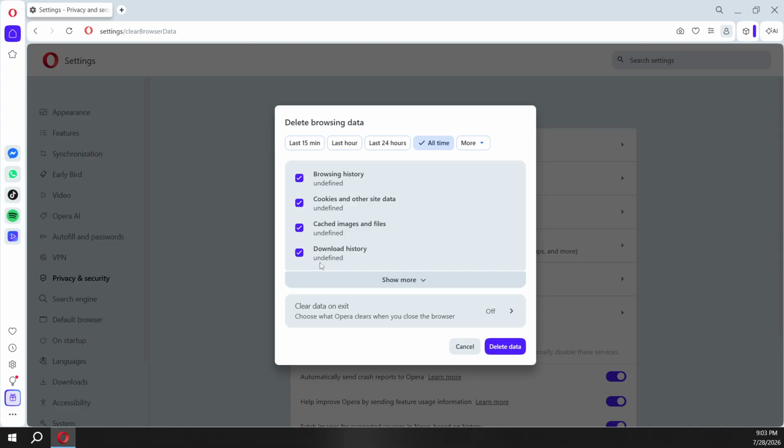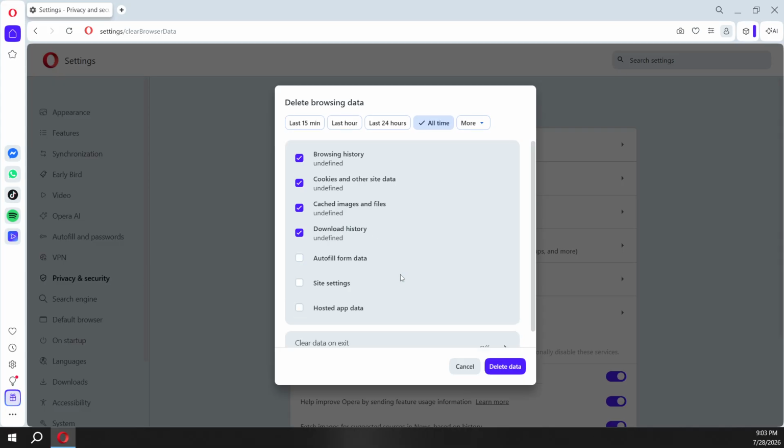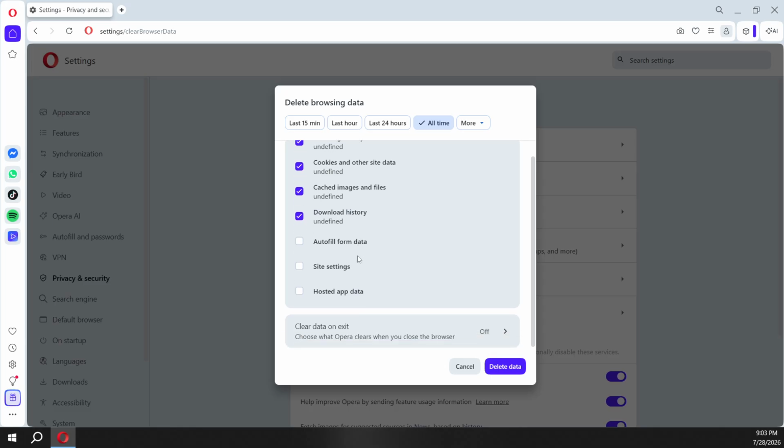You'll also see options for things like saved passwords and autofill data. Deleting those means you'll need to sign in and re-enter details later, so review what's selected before continuing.